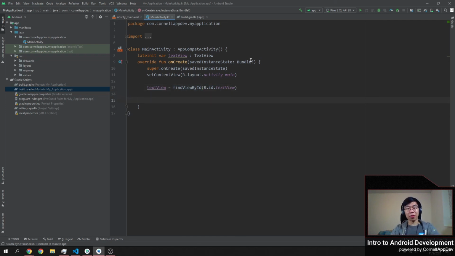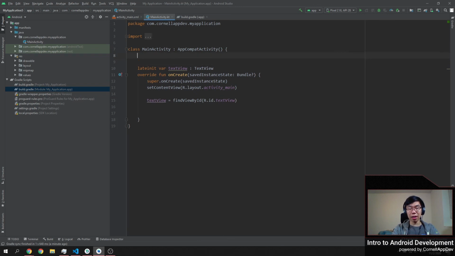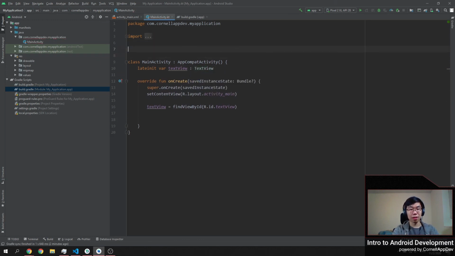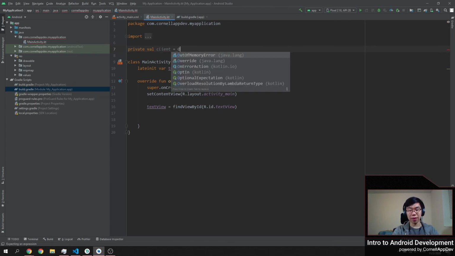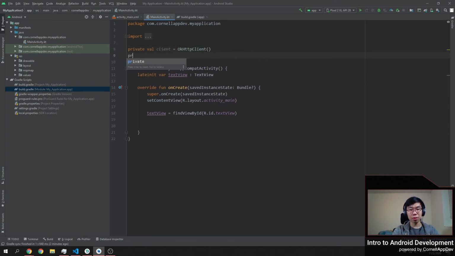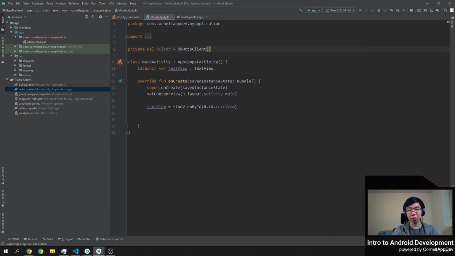Let's set up a few things. One, an OkHttp client. So let's set up a client. So private, actually, you know what? The client can even go outside of the class itself. Private val client. And I'm going to give it an OkHttpClient. Brand new. Yeah, let's stick with a client for now. Yeah, and we'll deal with Moshi later.